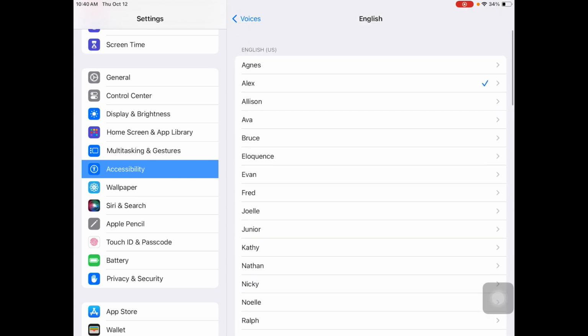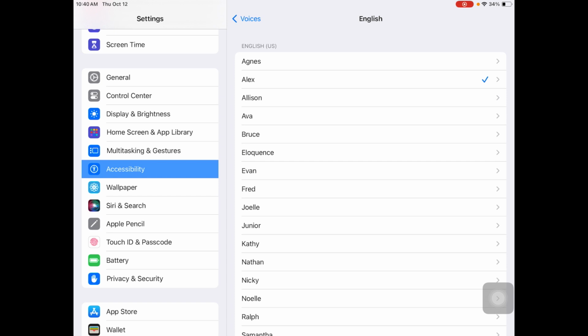I would recommend having students select Alex. Alex is a voice that was engineered to be able to read depending on the context. So if you have two words that are spelled the same but pronounced differently in different contexts, Alex tends to be able to do that correctly. So I would recommend selecting Alex.